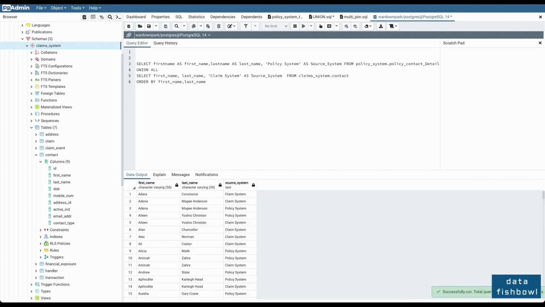So when we run that, we now know that Adina Maggie Anderson, that record there comes from the claim system, and this one comes from the policy system. Now that's really only important if you actually want to know the source system from where that record is coming from.